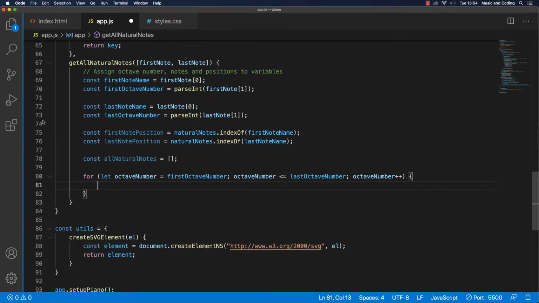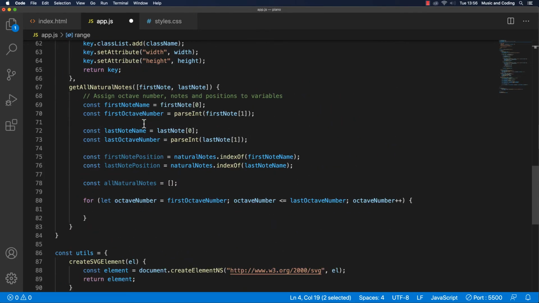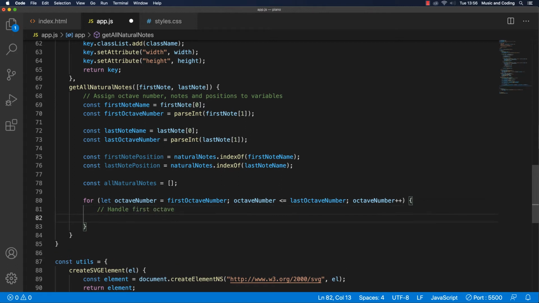Let me just make this smaller a little bit so you can see everything. So first we want to think about this. We have the first octave that we want to take care of first, and we know that we're not going to start on a C because we told it up here it should start on an F in the third octave. So first of all, we want to take care of the first octave. So let's just type a little comment here, handle first octave, so we know what's going on. So here we know that the first and the last octaves can have less than 7 natural notes, but the ones in between, so in this case 4, 5, and 6, they need to have all 7 natural notes in there.